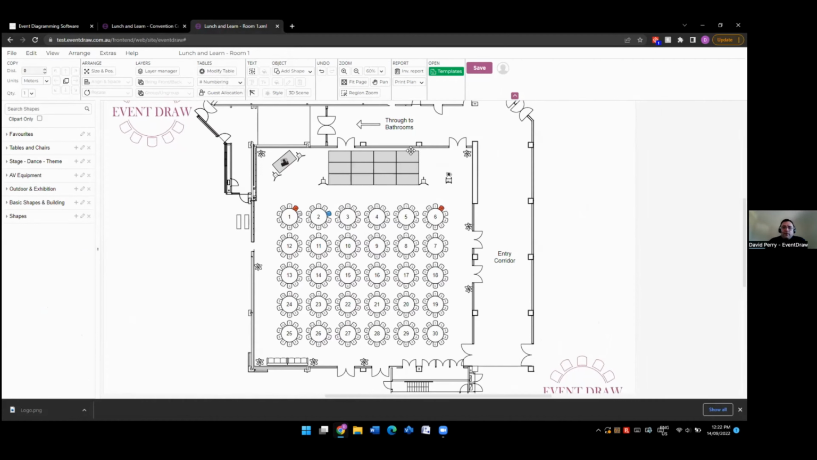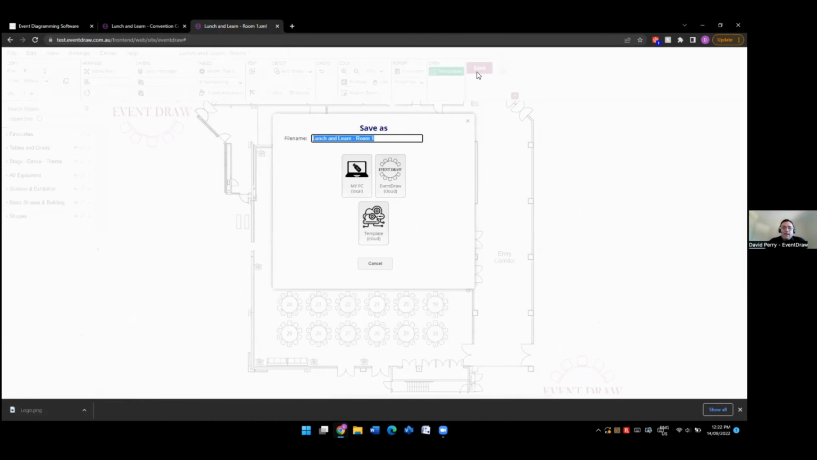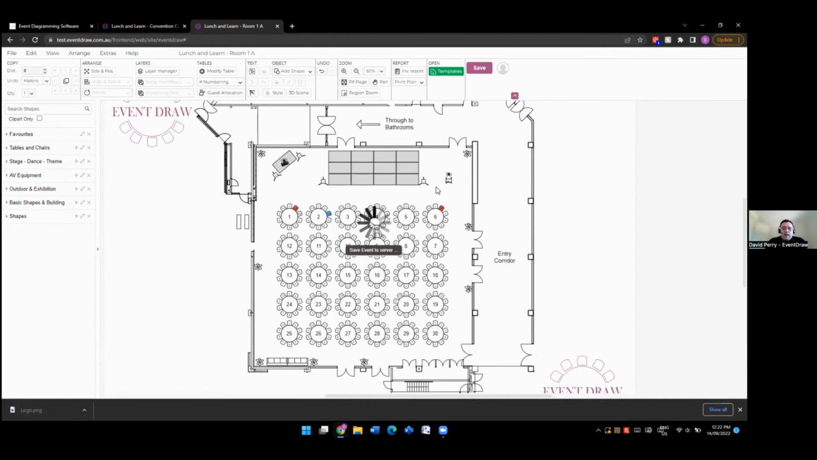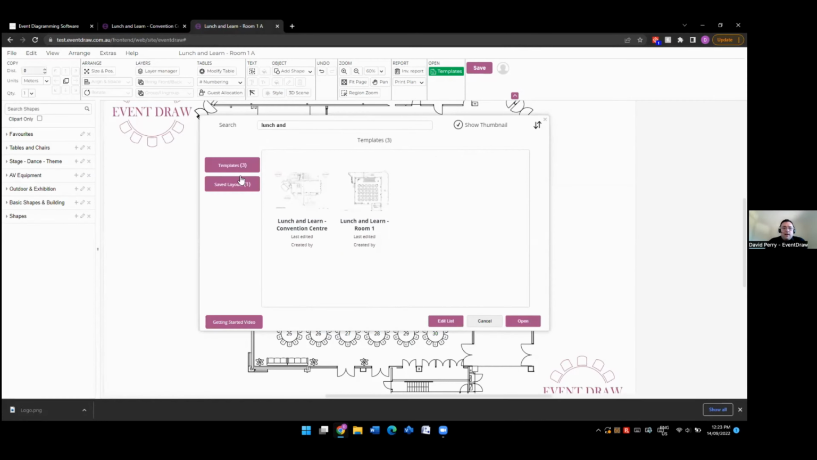So with saving your floor plans, if we've just done our floor plan, I'm just going to go up to save. Now it's saving to the EventDraw cloud. I'll just call it A, and we'll go save. So that's now saving to the cloud. To access this plan, if we go up to our templates button, we can then go to our save layouts, and there's my save layout here.